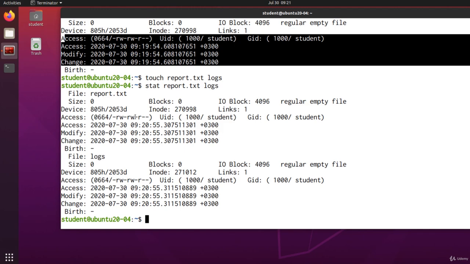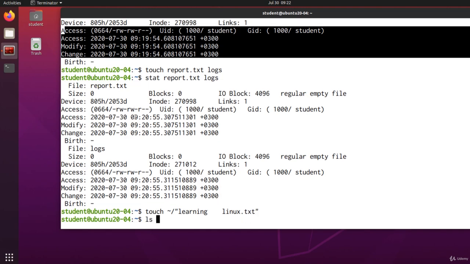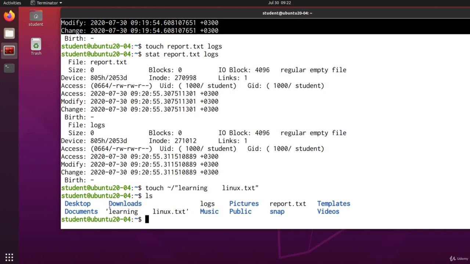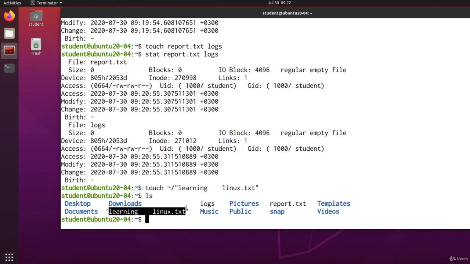And if you want to create a new file that contains a white space in its name, then put the whole name between double quotes. So touch, in user's home directory, it's the current directory anyway, and between double quotes, learning Linux. This is the name of the file. It contains more white spaces.